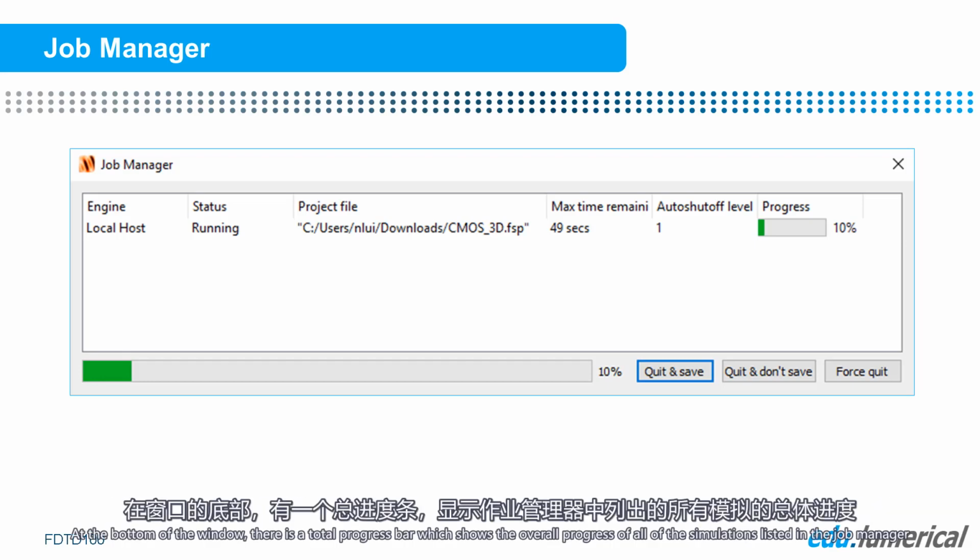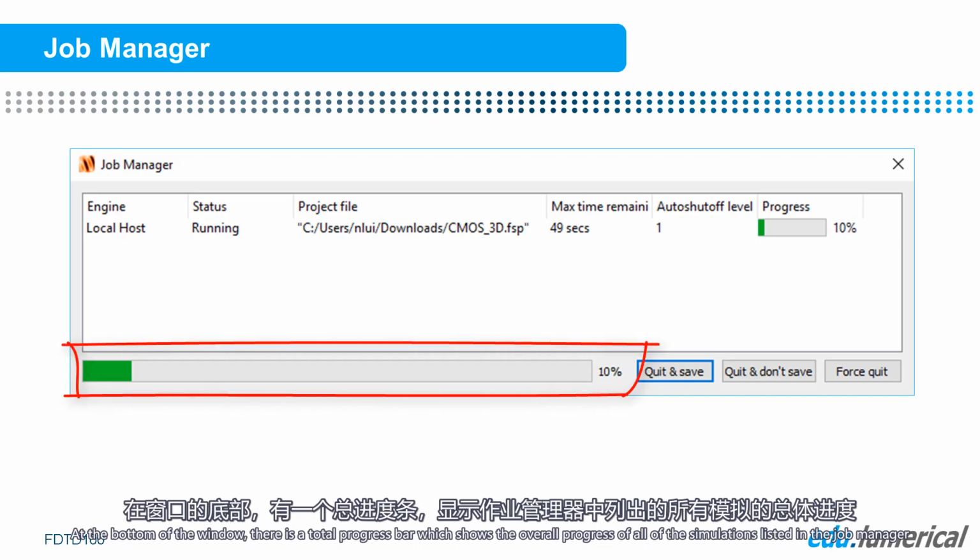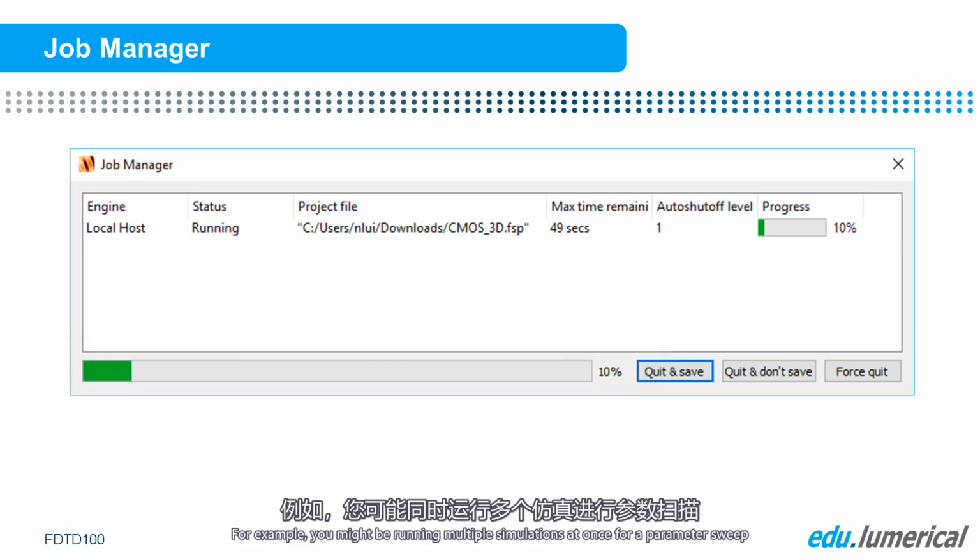At the bottom of the window, there's a total progress bar, which shows the overall progress of all of the simulations listed in the Job Manager. For example, you might be running multiple simulations at once for a parameter sweep.